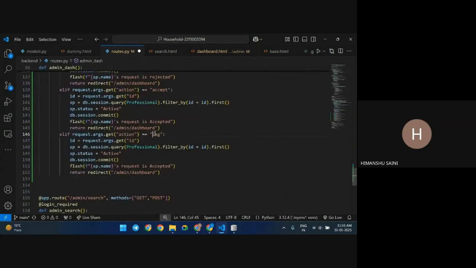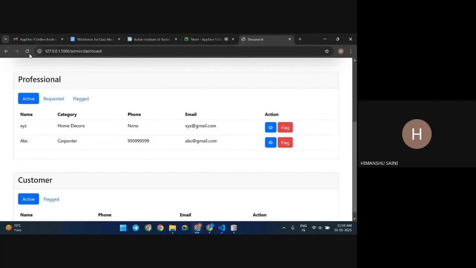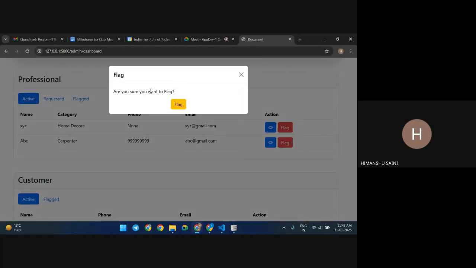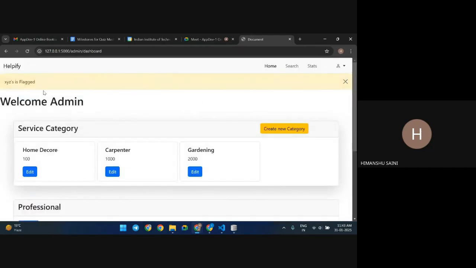So if the action is flag, I'll get the ID. I'll change the status to flagged, and the message will say ABC is flagged, and I'm sending it to the dashboard. I'll save it and refresh it. If I click on flag, it will open a modal, a pop-up. I'll click on flag, and XYZ is flagged.